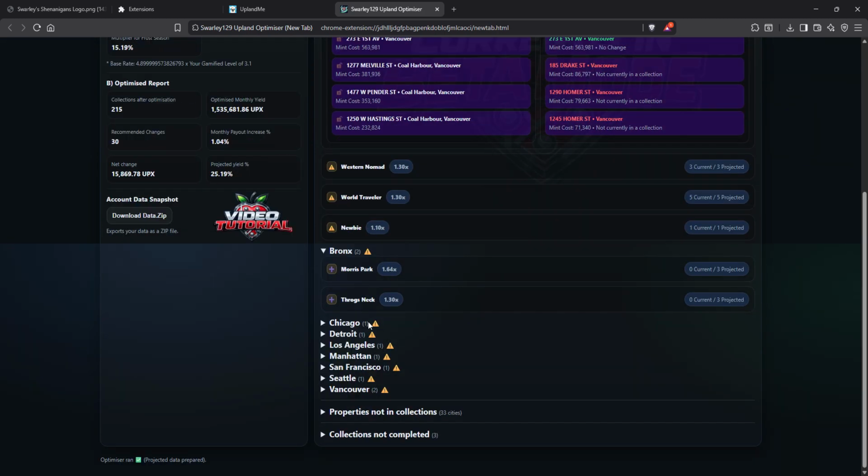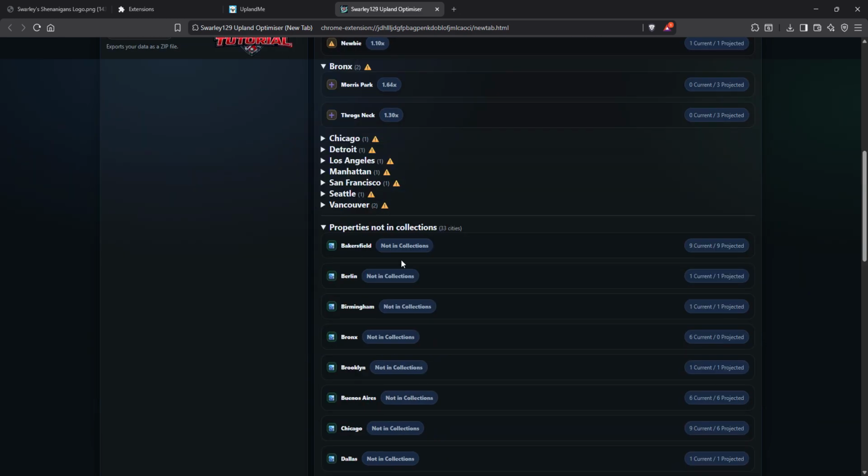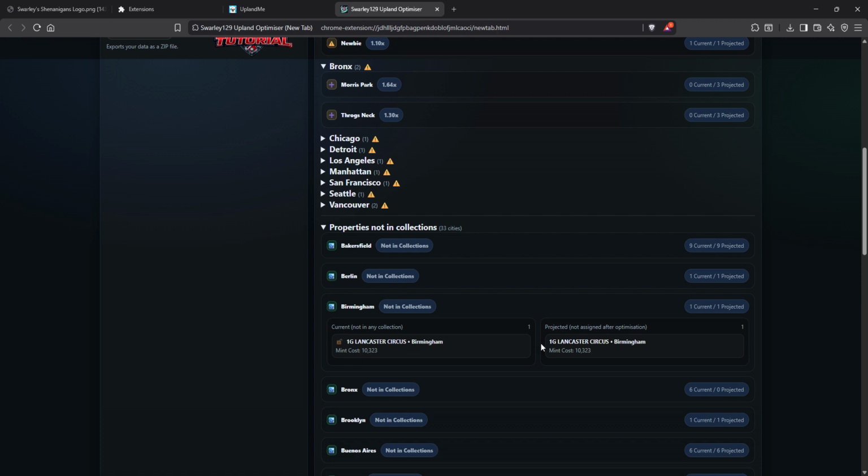Another reason why you might want to lock a property: if you come down to the bottom here, you've got properties that are not in collections, they're just all your spare leftover properties. You might have a property that for some reason you just don't ever want in a collection. I don't know what the reason would be, you just don't want it in a collection. So you could come down here and go to Birmingham, or whatever you've got, and lock it, and then when you run the scan, the optimization will not consider that for a collection. It'll just lock it out.